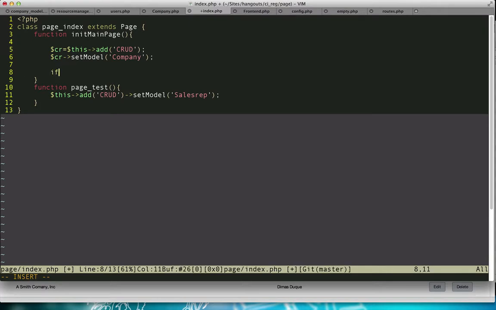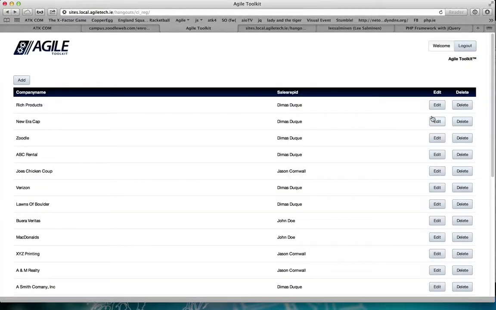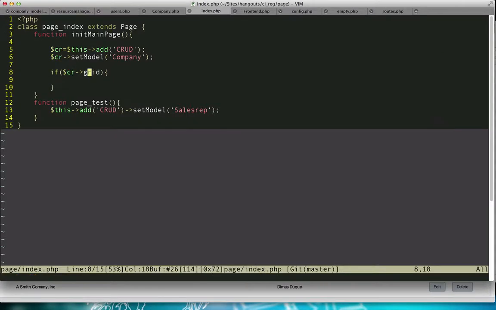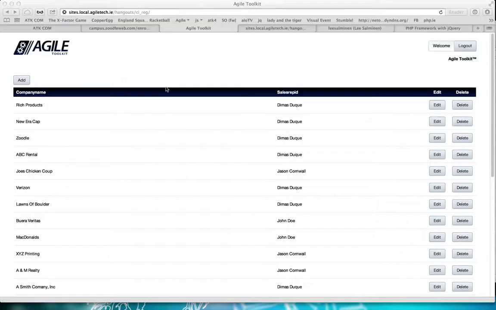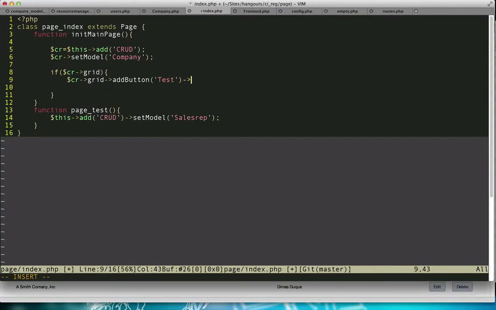CRUD works as a grid or as a form, so when I click on edit, the CRUD works as a form. Then, if it's in grid mode, I could do grid button. Let's call it test for now. Okay, so I could say if it's clicked, then we would open the test page.